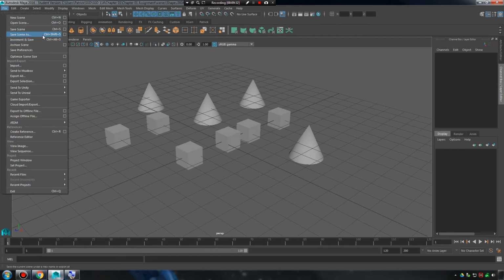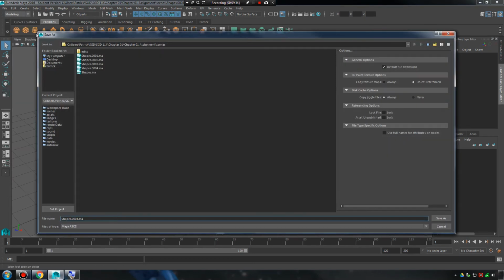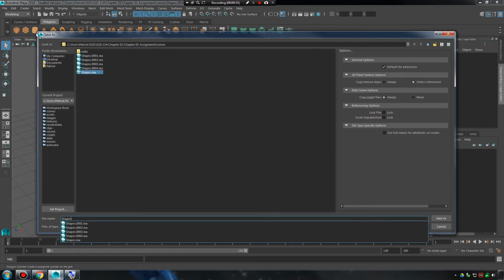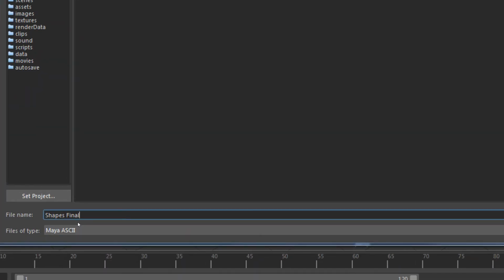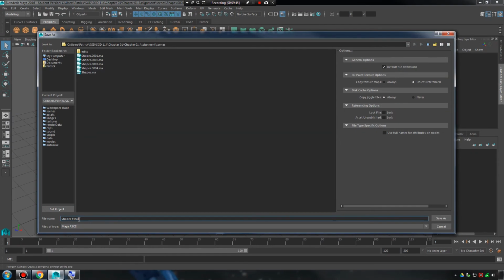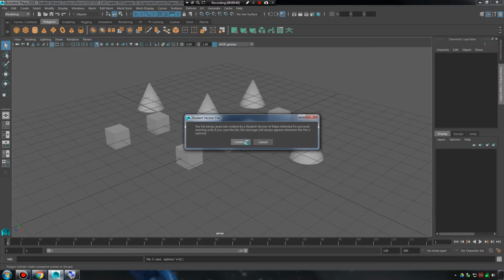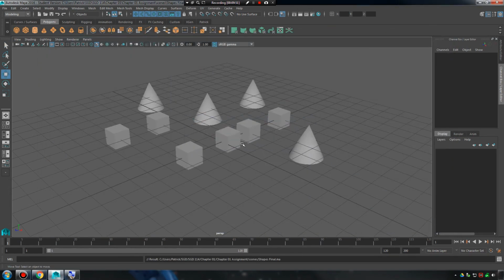So the last save you make, we'll go to Save Scene As, and we'll call this Shapes Final. The final suffix that we put on there will indicate that this is what you want me to grade. This scene is the scene that you want me to grade. Otherwise, I'll try to do my best to guess which one you want me to grade.